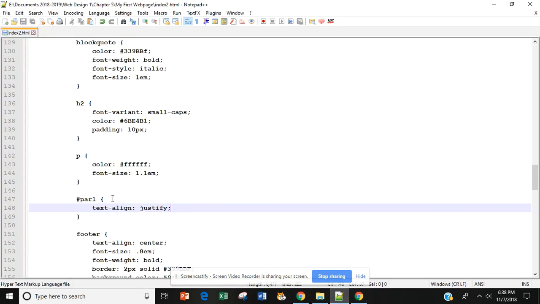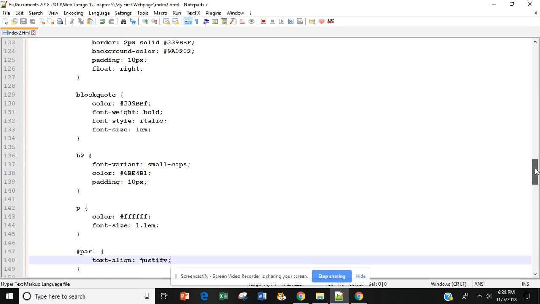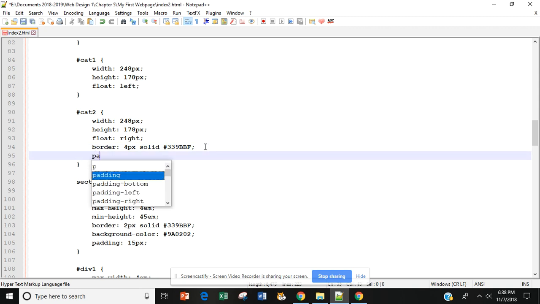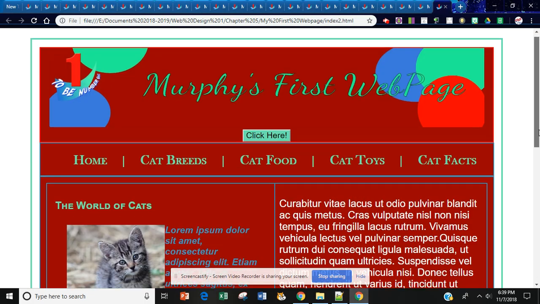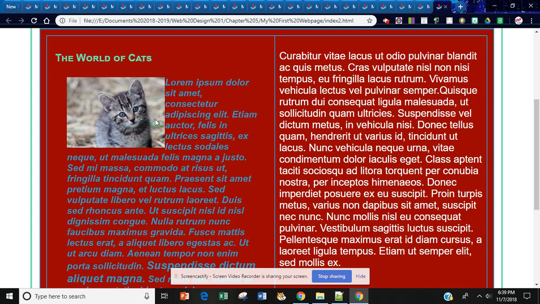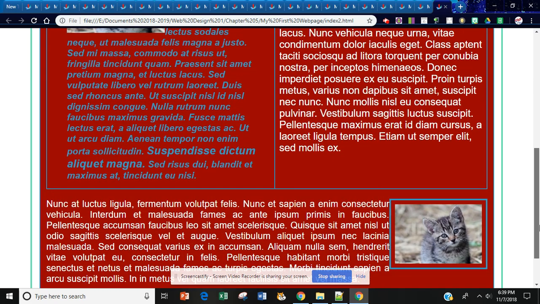So in my image 2, let's find that image 2. I can add a padding here. When I add the padding, that padding should affect the text. If you notice now, there's a little bit of padding in here. All right, so we're good. So it depends if you want padding between your border and your image. And up here, I don't have a border, but I could put one in if I wanted.